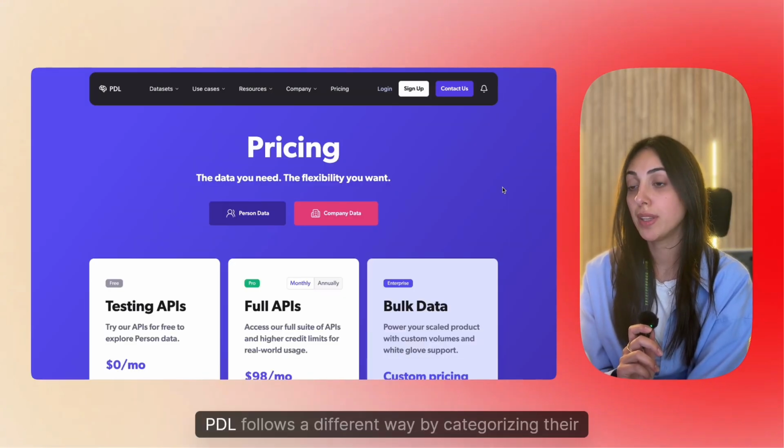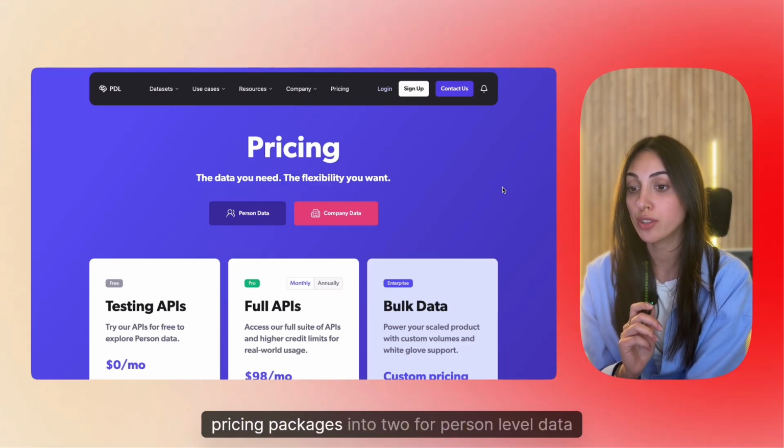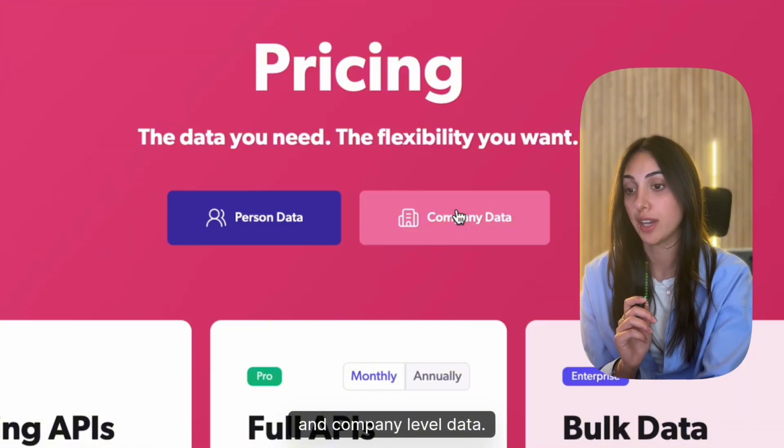On the pricing, PDL follows a different way by categorizing their pricing packages into two: person-level data and company-level data.